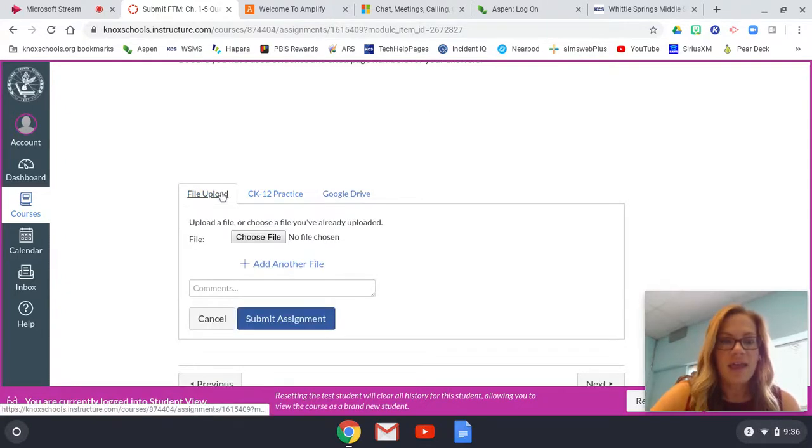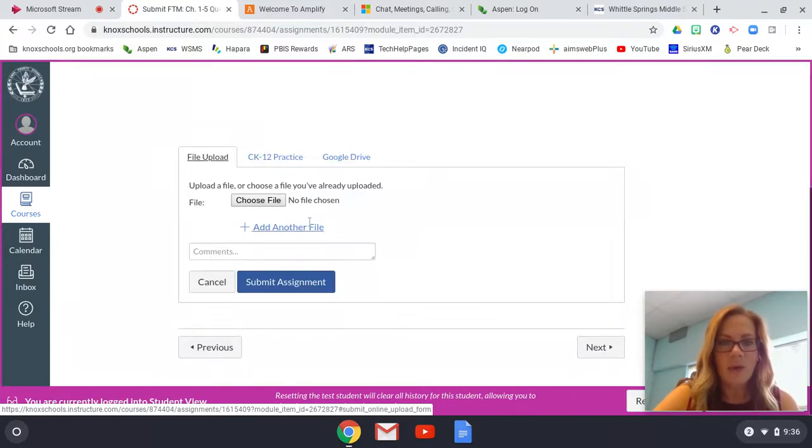So you can submit things. And then there's also a file upload. So if there's a specific file that you have on your computer that's not a Google Doc, you will submit it using this. If it is a Google Doc, a Google Slides, a Google Drawing, anything from Google, we want to use Google Drive, not file upload. Okay? And we'll talk more about submitting assignments at another time.